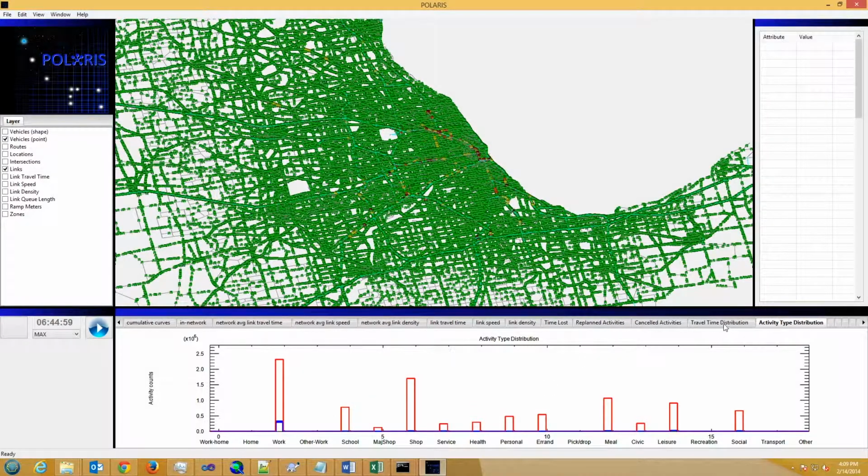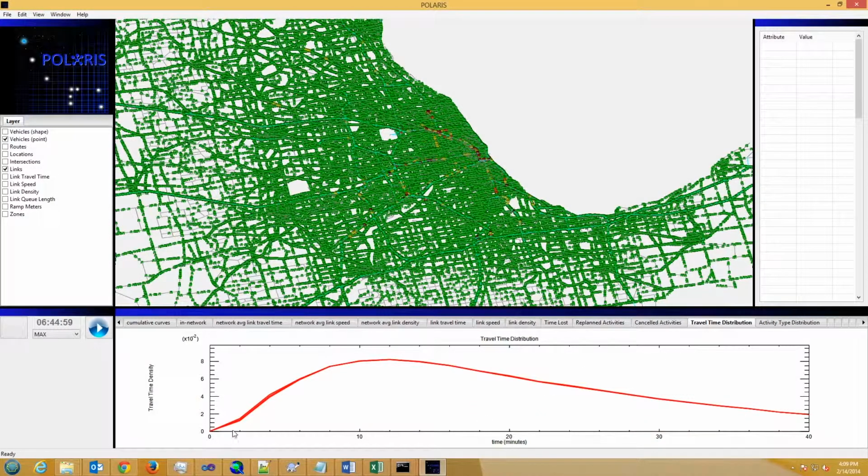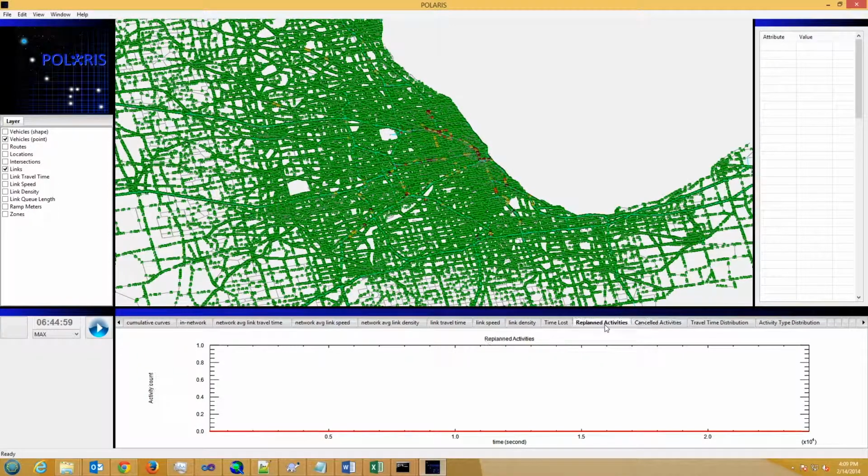Next, we can view the current travel time distribution. This plot shows the distribution of simulated travel times for trips that have completed to this point for all travelers, and is an important measure of model performance.